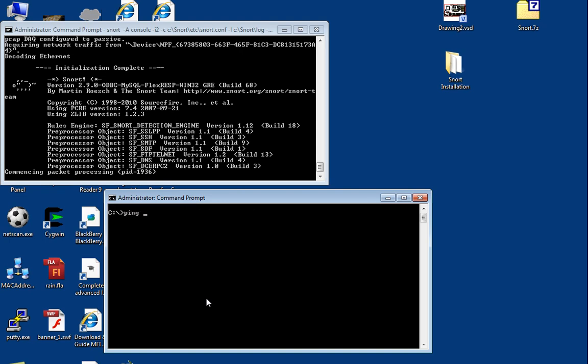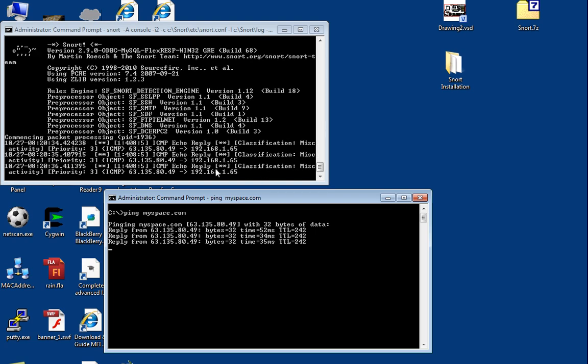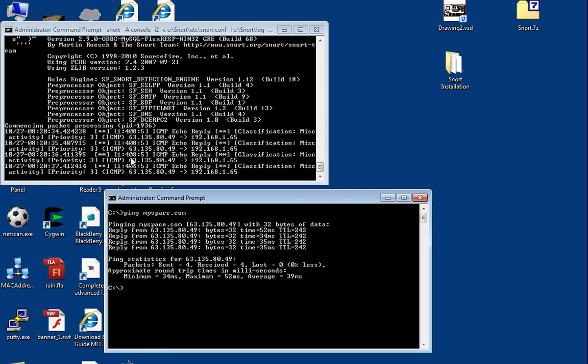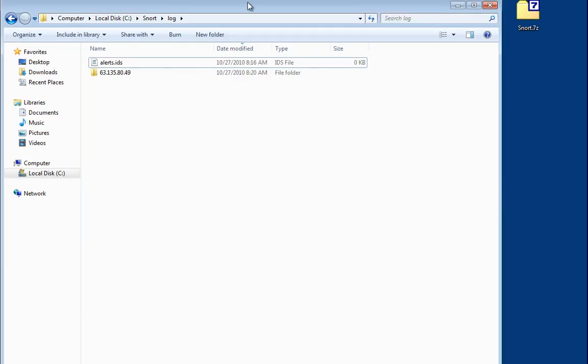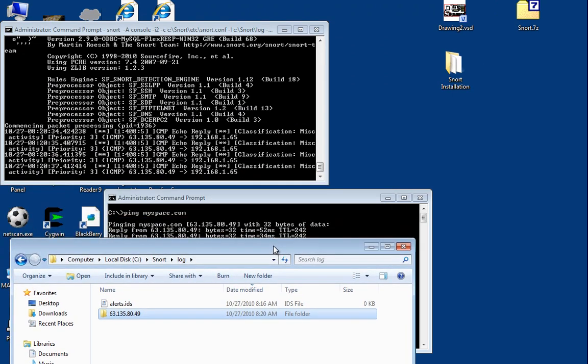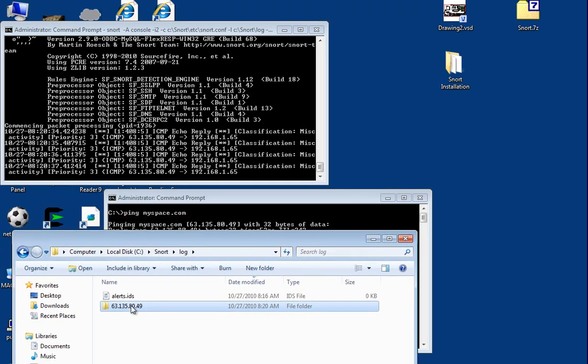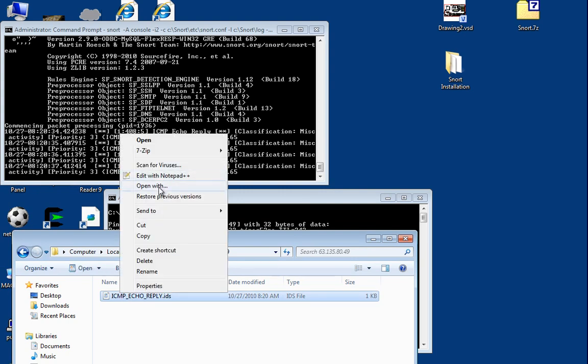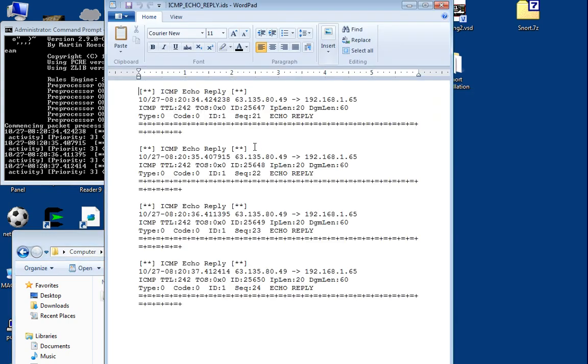So let's do a ping command and see if it goes and captures my packets when they're sent. And you can see that it's capturing those packets that are sent in the ICMP format. Let's take a look at the log file and see if it logged anything. You can see it logged by the IP address of the myspace.com IP address. And if you open that with Notepad, it's going to show you a decoded and more simpler way to understand it.